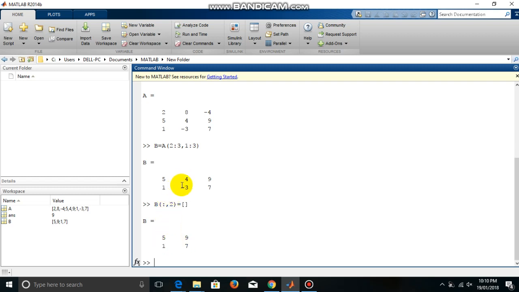what I had done, I equated this second column equal to the null matrix, then this particular column will be deleted. So here's the new updated matrix B.